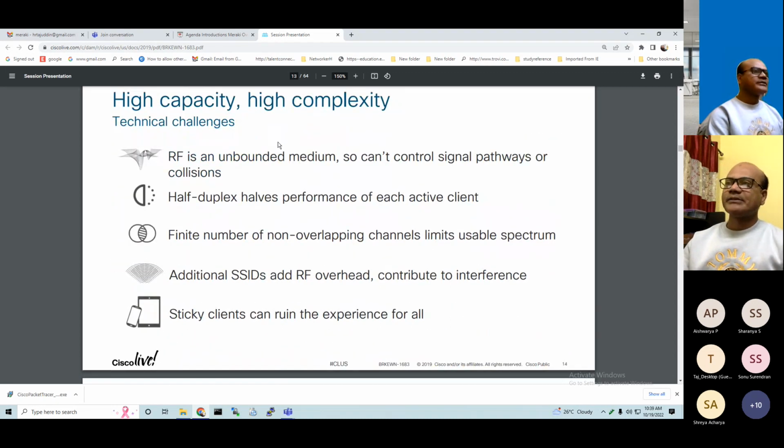Here, the high capacity, high complexity technical challenges: RF is an unbounded media, so we can't control the signal path over the collisions. Half duplex, half the performance of each active client. A finite number of non-overlapping channels, limited usually. Add SSIDs; SSID means the identifier for your wireless. Add RF overhead, a contributor to your interference. So these are the few technical challenges.